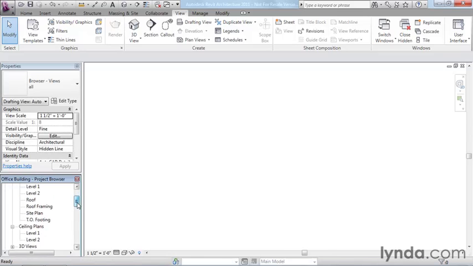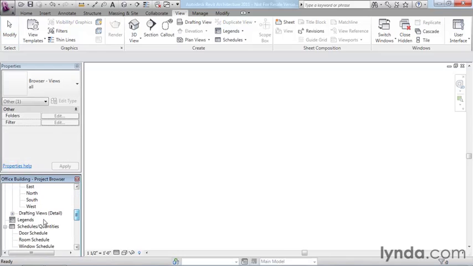Now, where else you'll see this is if I scroll down in the project browser, we now have a Drafting Views category. And if I expand that, beneath that we have our AutoCAD Details view name, and it's in bold because I have that current.